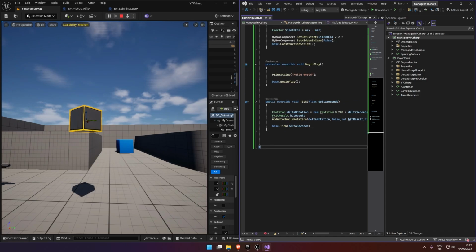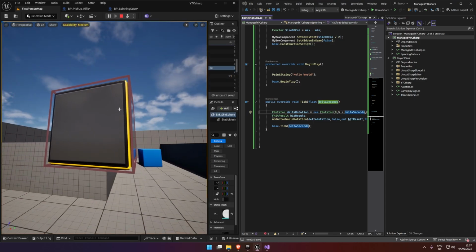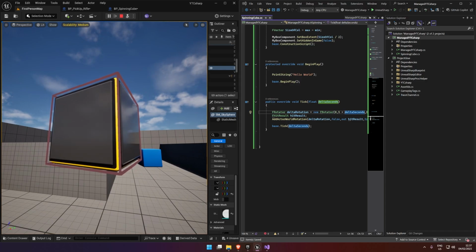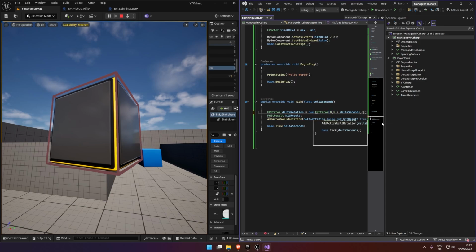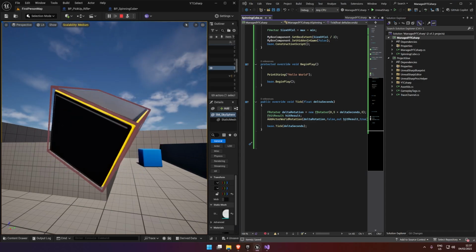And I can then do, say, 5, and I save it, come back in. It's hot loaded, and now it's rotating at 5. If I want it to rotate on a different axis, I can do the same. I can say 5, and now we're spinning like that.